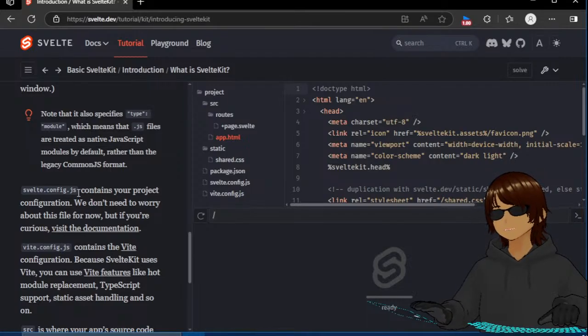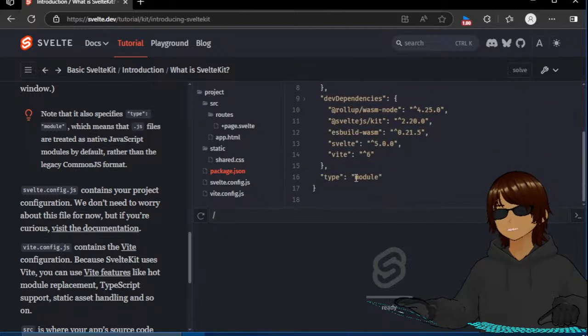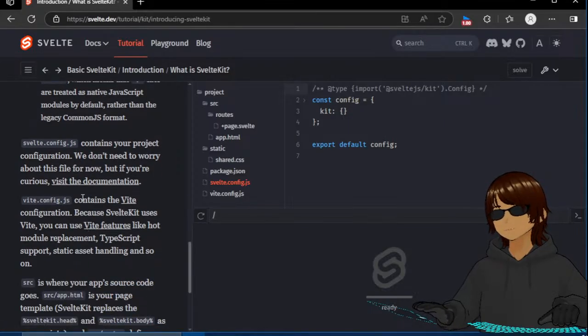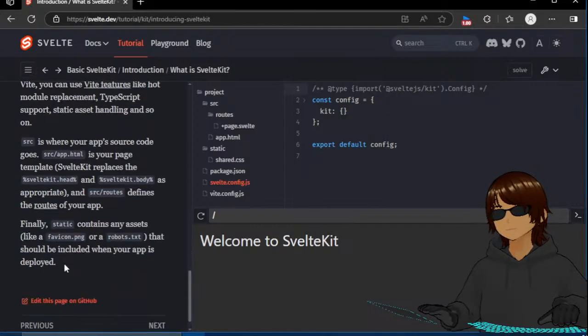svelte.config.js contains your project configuration. Okay, wait. Type module is over here. We don't need to worry about this file for now, but if you're curious, visit the documentation. vite.config.js contains the Vite configuration. Because SvelteKit uses Vite, you can use Vite features like hot module replacement, TypeScript support, static asset handling, and so on.